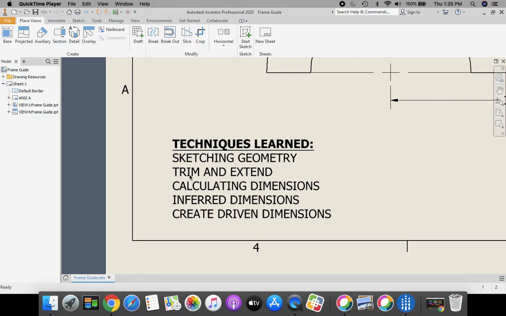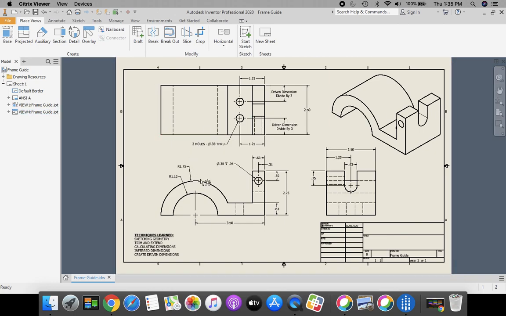We're going to learn about the trim and extend commands, calculating dimensions, inferred dimensions, and we're going to create some driven dimensions. Okay, now taking a look at our part, you can see that it doesn't give us the overall length. However, it does give us a few radiuses, and it gives us from the center point out to the far end. Okay, so we're going to start off with these two circles here.